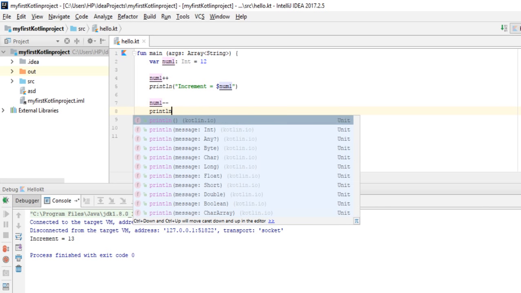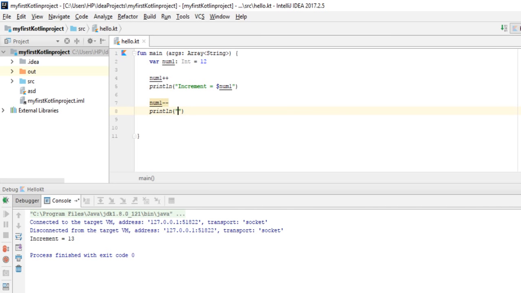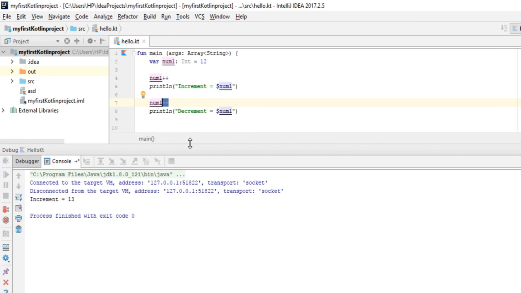So if I use the print line statement, you will see on the output screen, decrement equals the dollar symbol and then num1. So now first of all the value of the variable was 12, we have used the increment operator, the value of variable becomes 13. Again we have used the decrement operator, so the value of variable becomes 12. This can be seen in the output stream. Here you have increment equals 13, decrement equals 12.